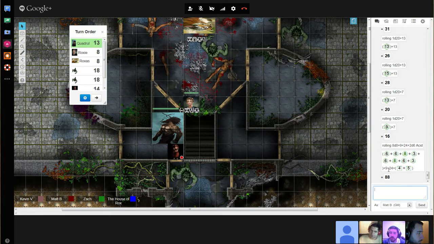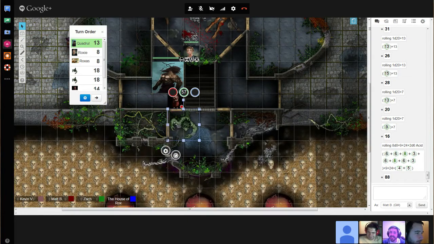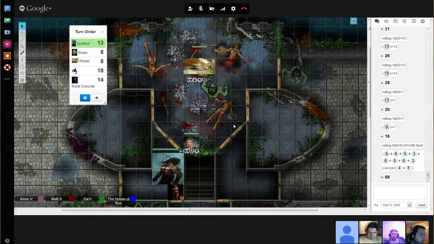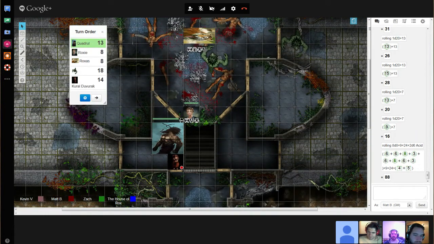Oh, 8, 6, 6. Oh my God! Check out those rolls. Wow! Boom! I don't even need that extra 12. Yeah, you toss this guy out of the observatory deck. I like it. Quadruel's pissed, man. Yeah, dude, you're just messing stuff up.